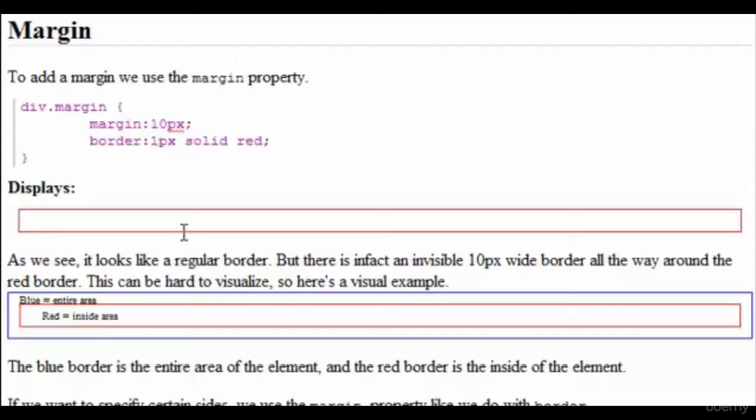And this can be very hard to visualize, so here's a visual example. What we have is our red one, which is the inside part, and then we added a 10 pixel margin, which means the margin, remember, is the outside part, and the blue border is actually where the margin is. So between the blue and red is your margin.